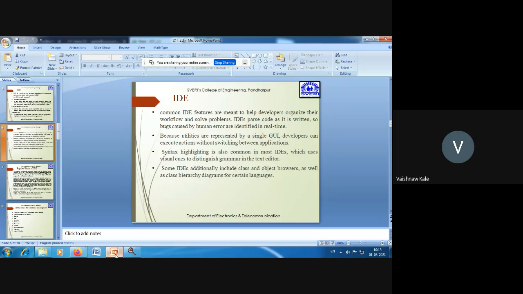While writing the code, there will be some kind of human errors in real time. At the same time, the code can be executed, and the developer can find the human errors easily in real time. So the IDE provides that environment to find human errors as well as bugs in real time. So it not only helps to organize workflows and solve problems, but also helps to find human errors and bugs in real time. This is a very, very important feature of the IDE.